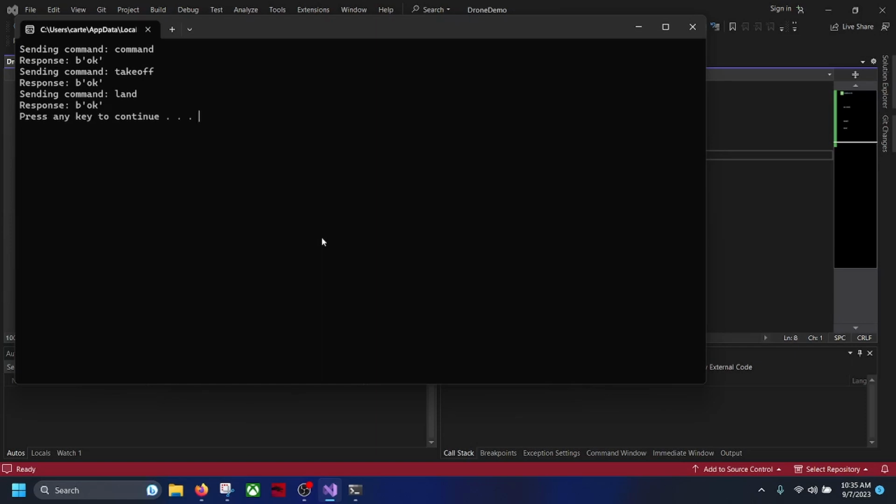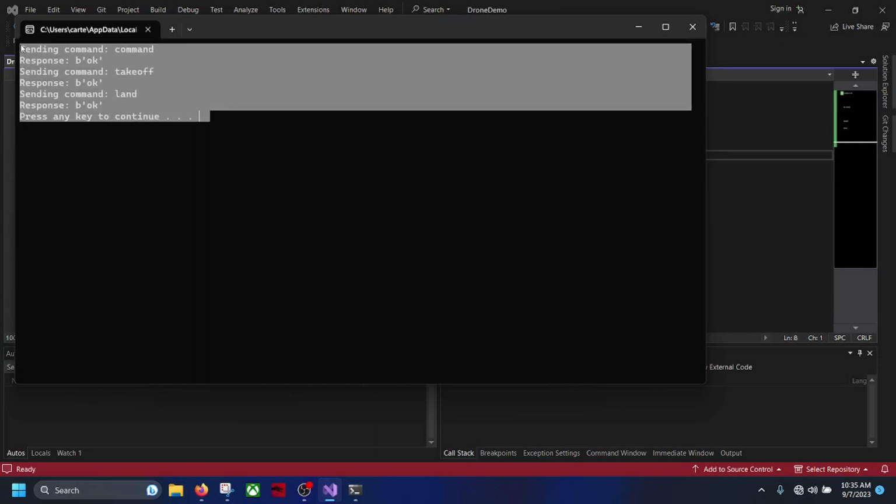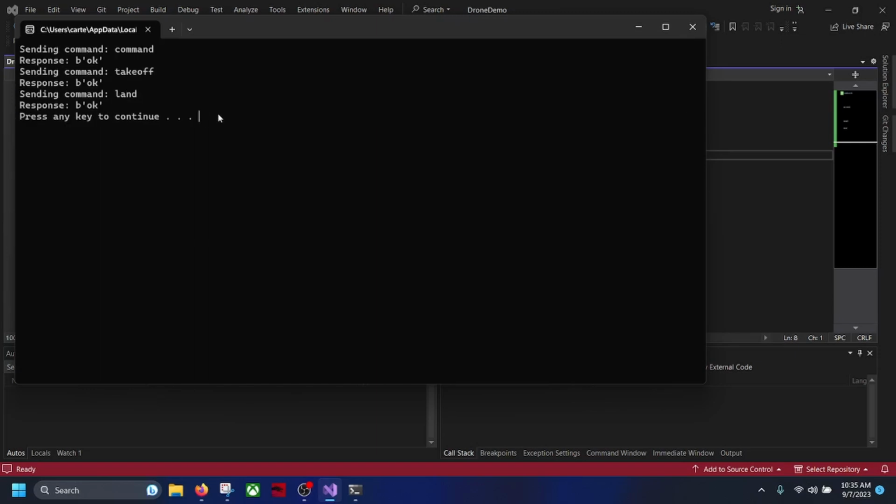So I ran the code, and as you probably heard on the audio, the drone took off and then simply landed. One of the cool things about the DJI Tello module when you're coding the drone is that once the code runs, the output terminal actually tells you what's going on with the drone.